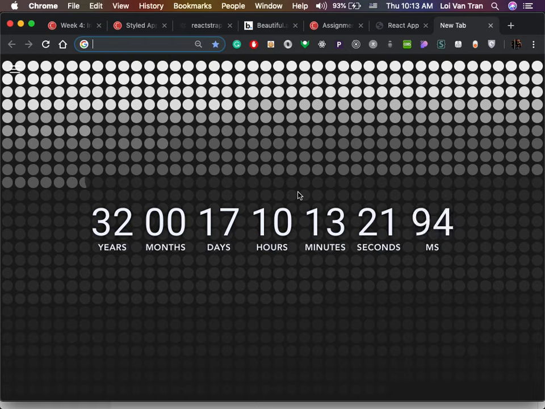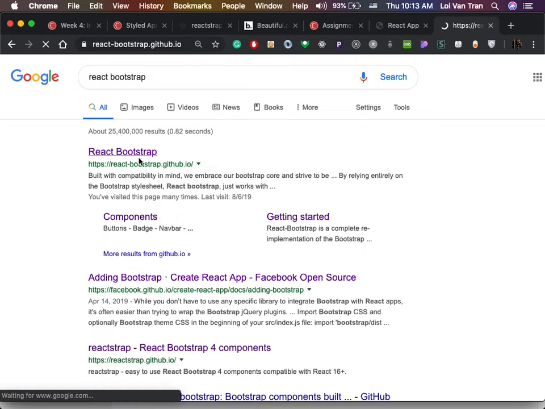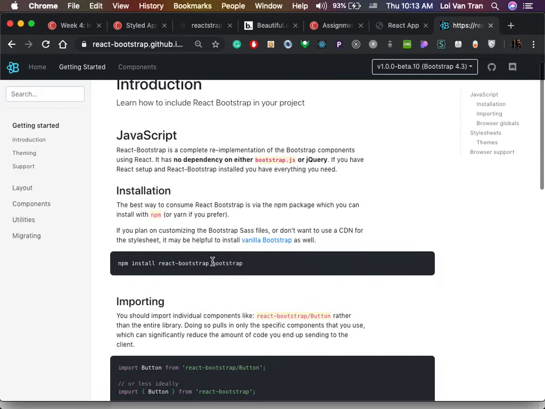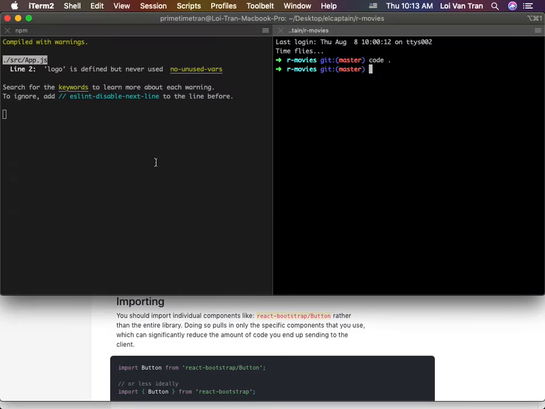All right, so the next step is to install React Bootstrap. So I'm going to Google, look at the documentation. I can click get started, and I can see that we need to run an additional command. I probably should have done this before.